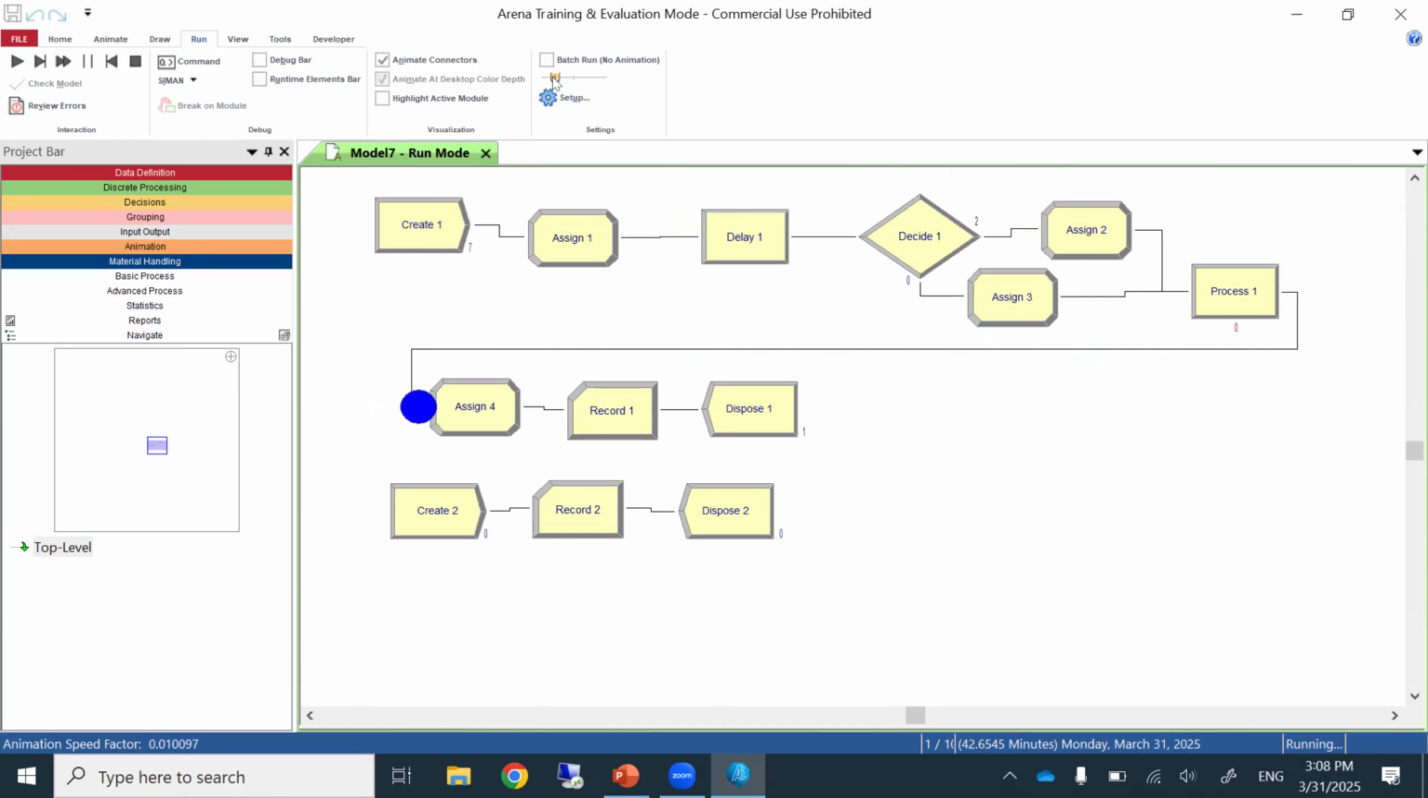What do you mean? Every once in a while, you'll see... Yes, going into the delay and then relief. Well, I will say that's one of the differences between Arena and Simio.